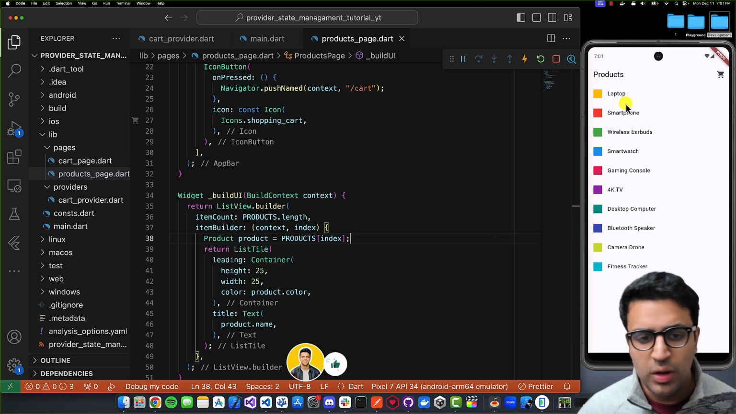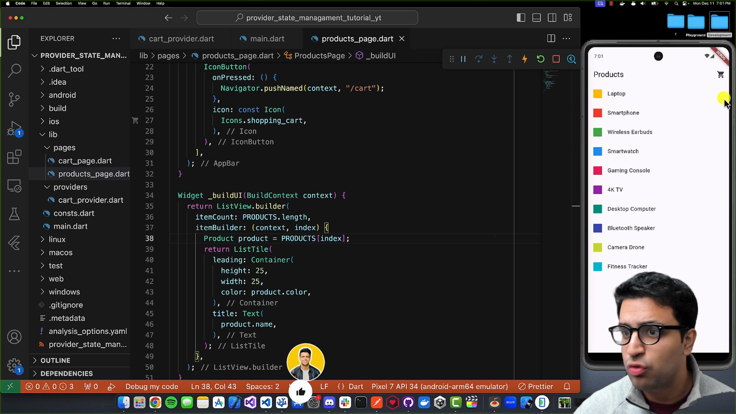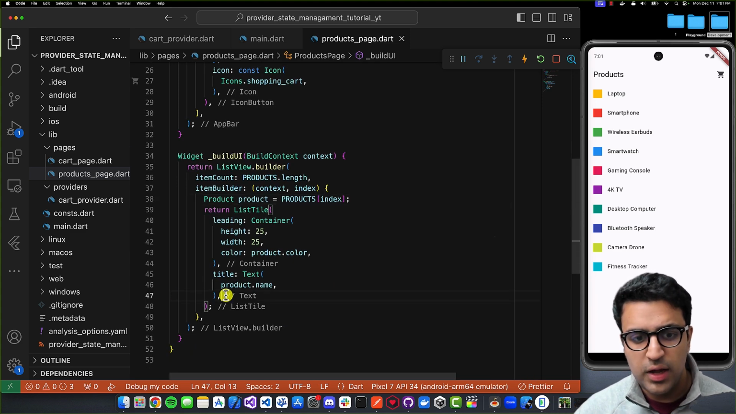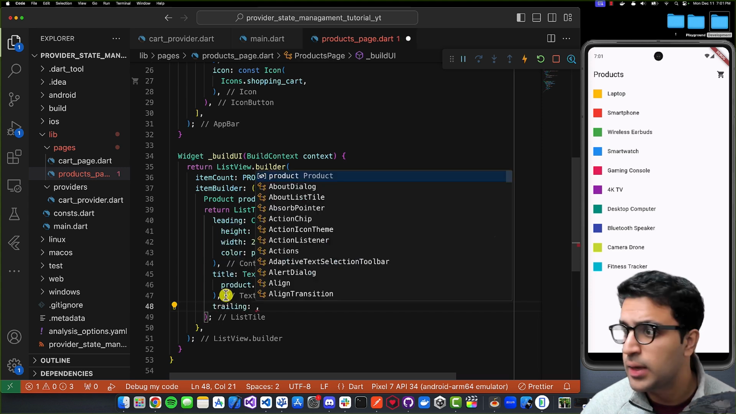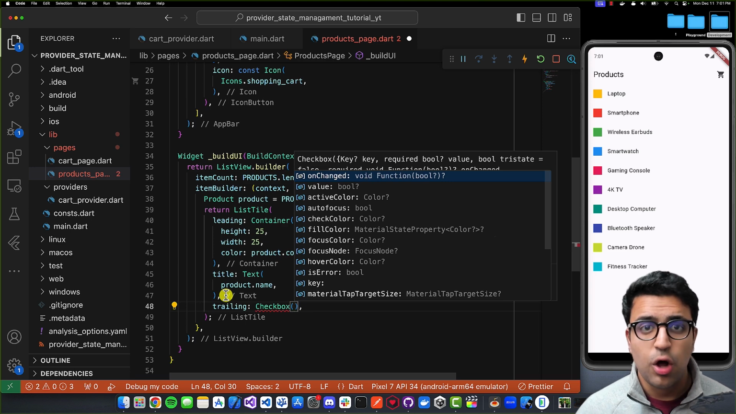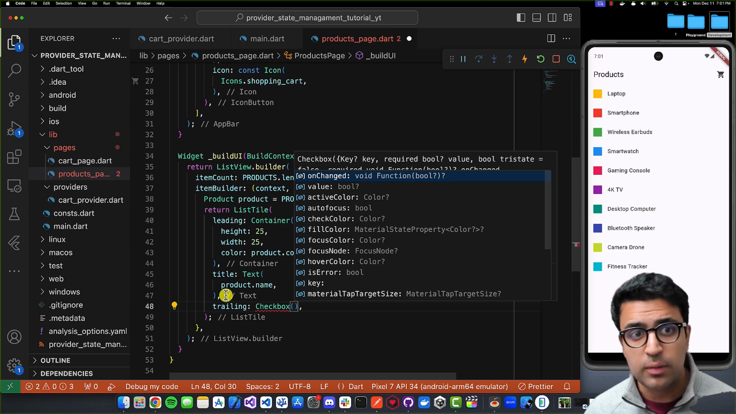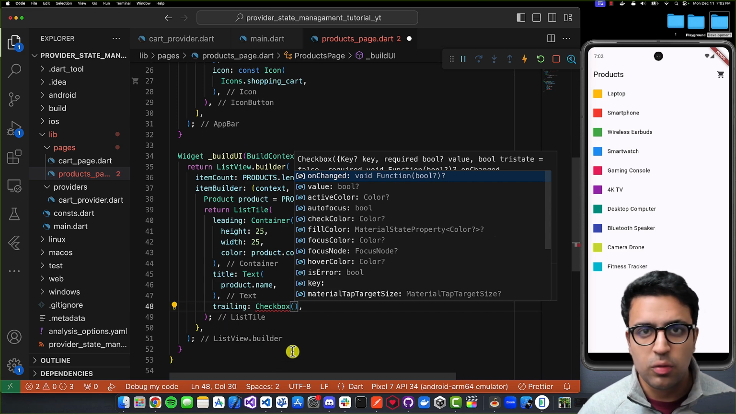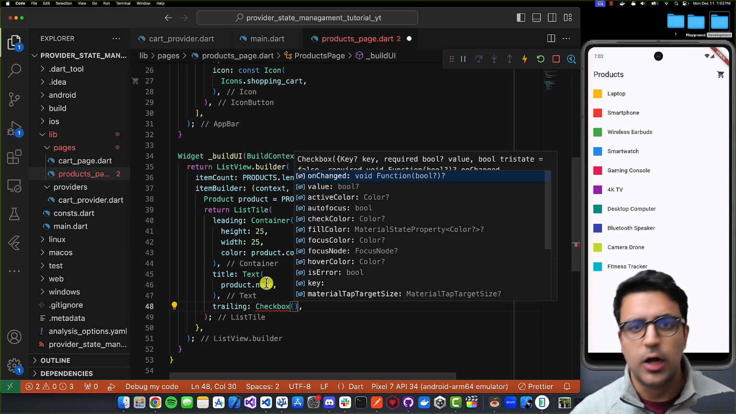So now what I want to do is actually implement a checkbox on the trailing edge of the list tile, so that I can select products that I want to add to my cart. To do that, after the title, I will say trailing property, and this is going to be a checkbox. But the value for this checkbox actually depends on whether we have this item within our items list in our cart provider or not. So how do we do this? Well, if we want to determine the value for this checkbox, we need to check, is this item within the list of items within our cart provider? To do that, we need to read our provider. So let's take a look at how we read our provider.